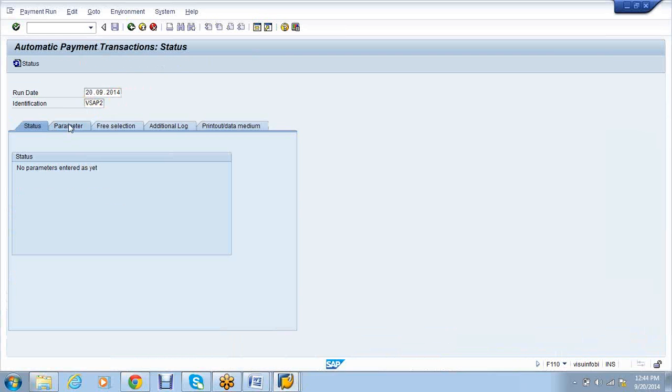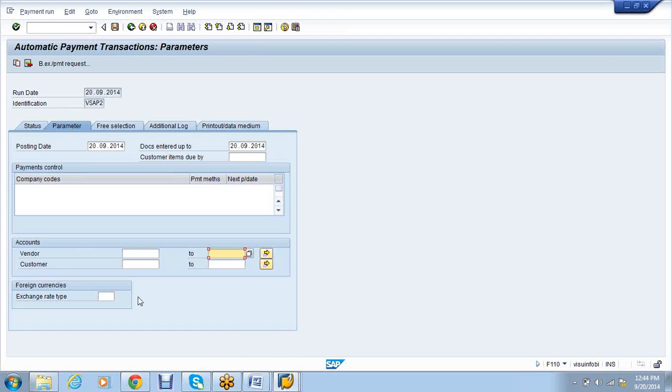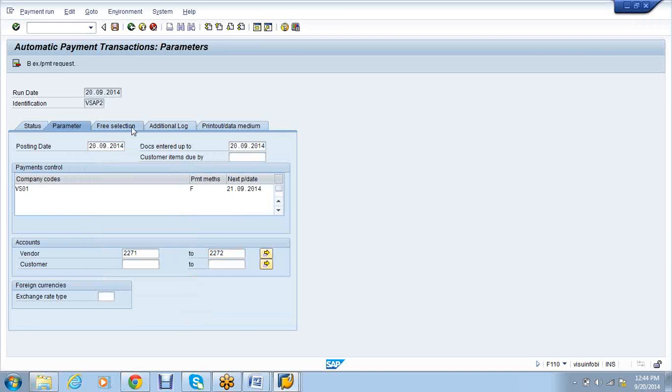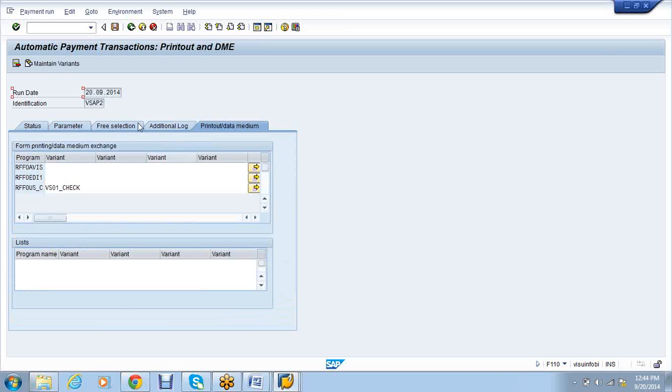Okay. Again, go to parameters. Now my VSP1 identification is the same. What instructions were given in VSP1 have to be in VSP2. So I can copy all those parameters. Clicking on copy parameter. Give the run date and the first identification which I have given, VSP1. Then continue. Everything is copied. See from the left, variant, everything.